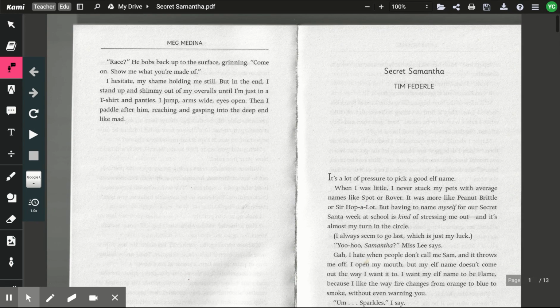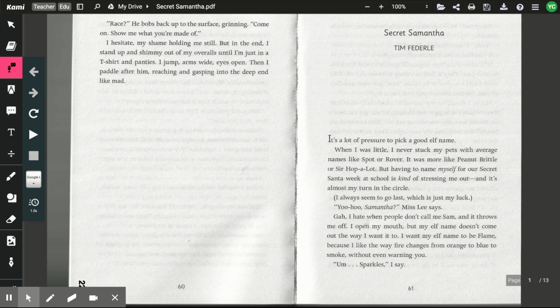Secret Samantha, Team Federly. It's a lot of pressure to pick a good elf name. When I was little, I never stuck my pets with average names like Spot or Rover. It was more like Peanut Brittle or Sir Hop a Lot. But having to name myself for our Secret Santa week at school is kind of stressing me out. And it's almost my turn in the circle. I always seem to go last, which is just my luck.